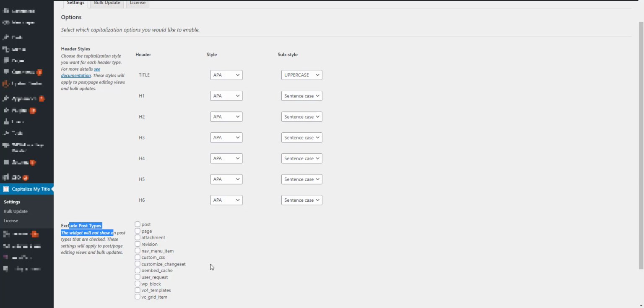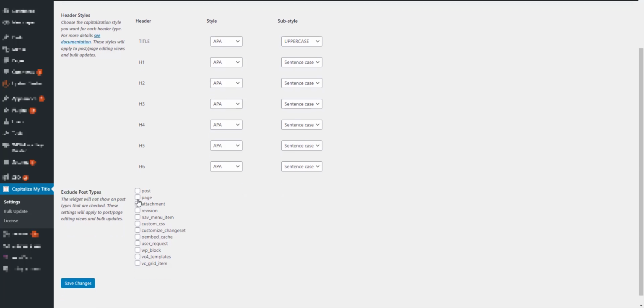Now, I want this to apply to only my posts and pages. So I'm going to go ahead and remove everything else. So this includes menus and every other type of post. So I'm just going to exclude those attachments as well and only have it do it on posts and pages. And I'll save those changes.